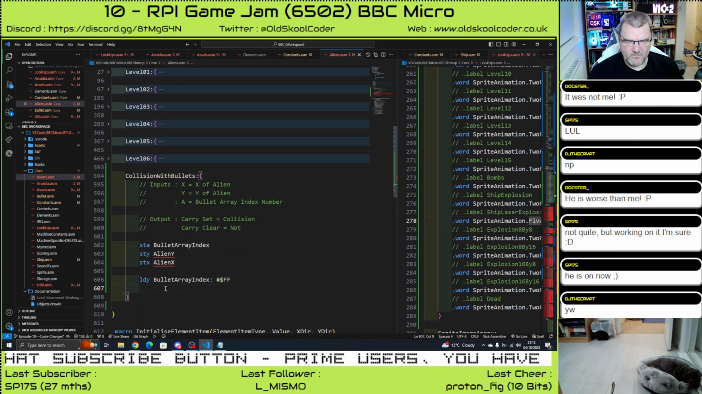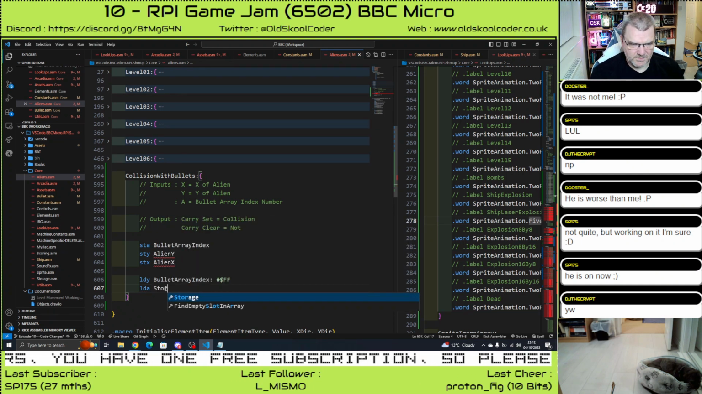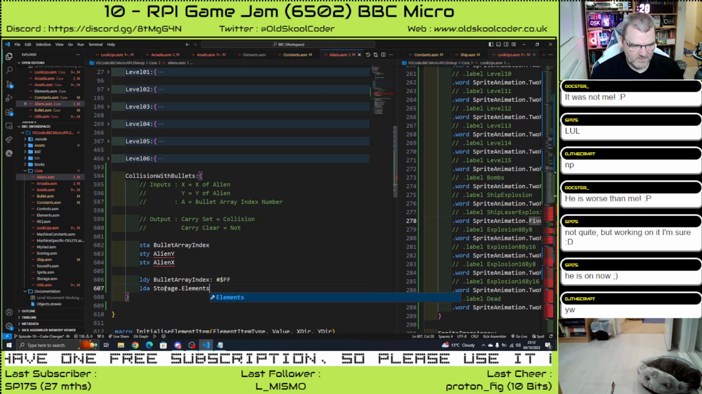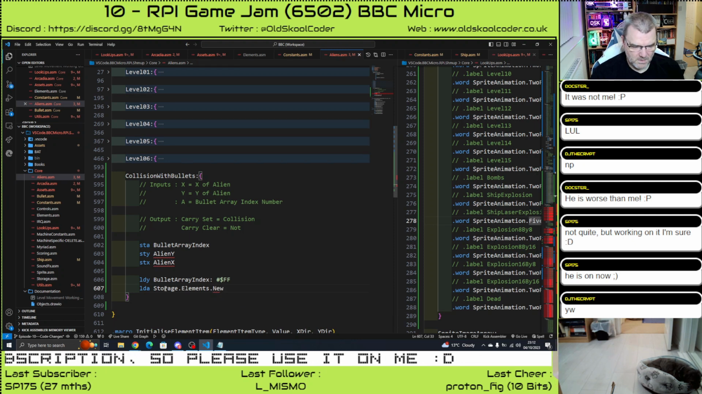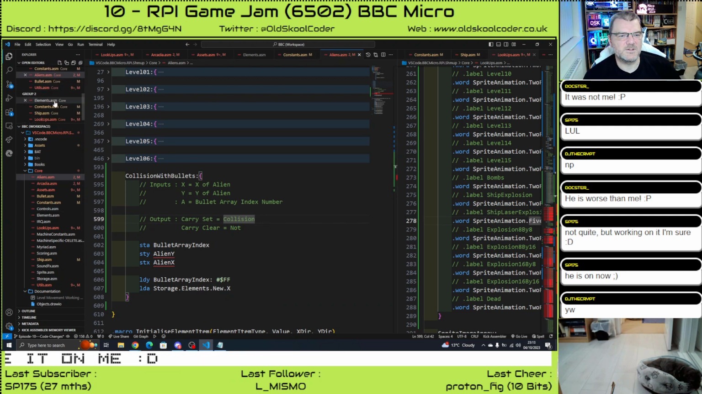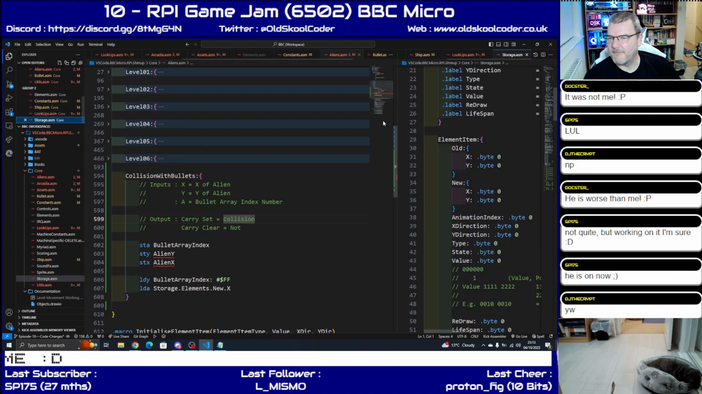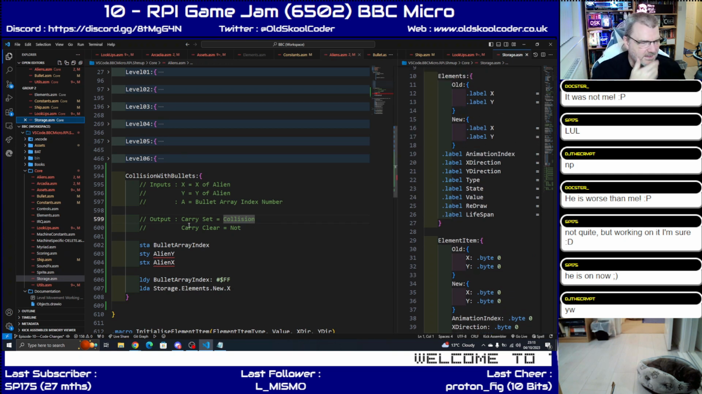If we do that, then we should be able to load the accumulator with storage dot elements dot new dot x. I think that's what it is, isn't it? New dot x. Hang on, where did I still have storage open? There. Yes, it is.